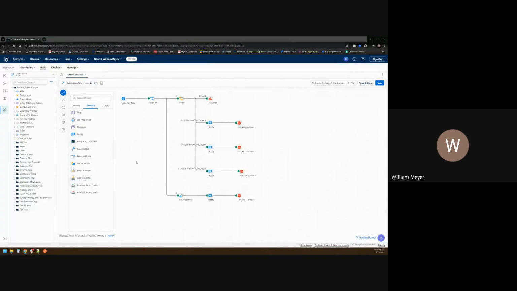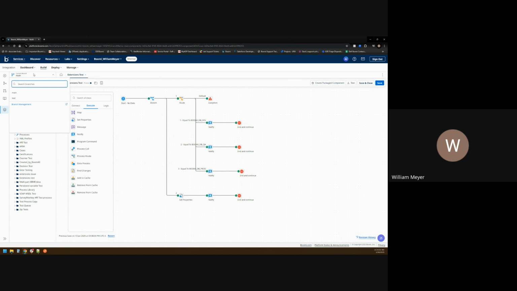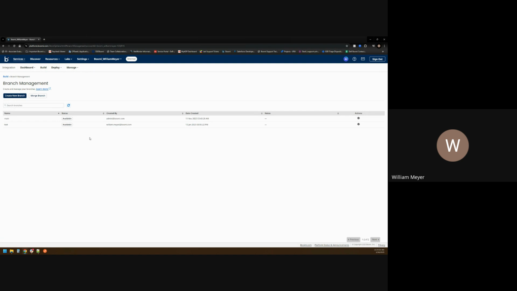Hello, everyone. This is to show how you can use the branch system in Boomi to have different branches for the same process. So you can have a main branch like we have here, and then you can also make more branches so you can test stuff without affecting what's your production setup. So if we use this process, for example, it's currently on the main branch, but if we want to change stuff, we can go to branch management.